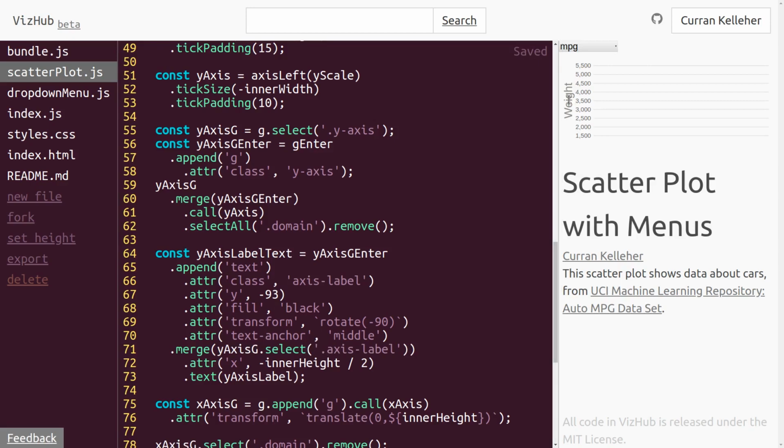All right, there it is. It has appeared. And if we change this, it looks like there's just one instance of this DOM element still, which is what we want.